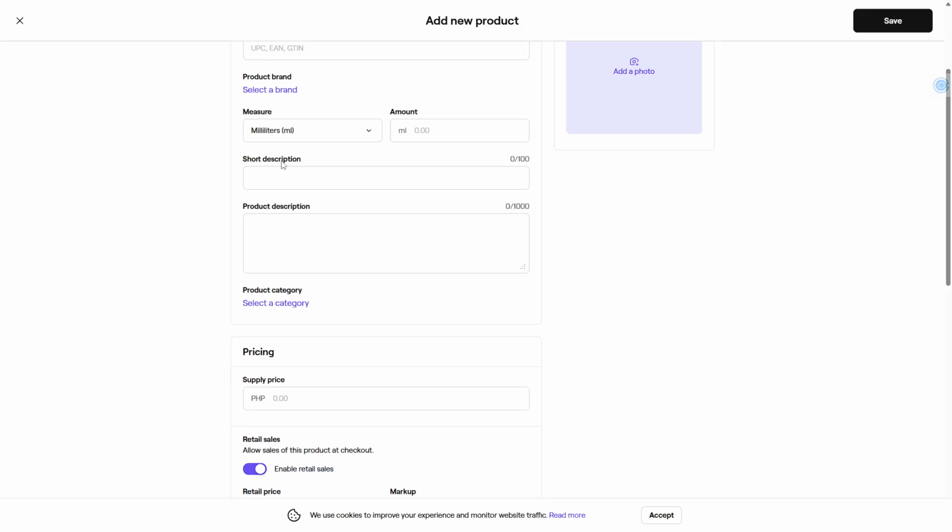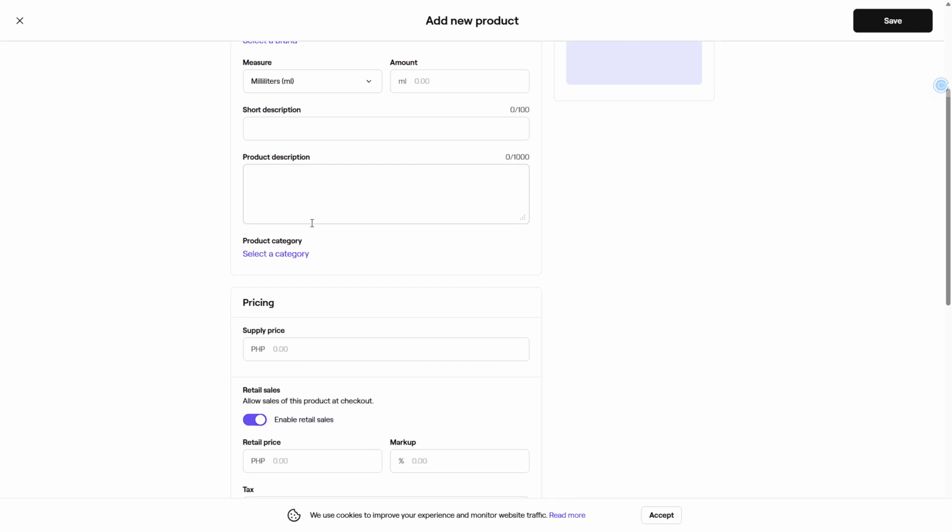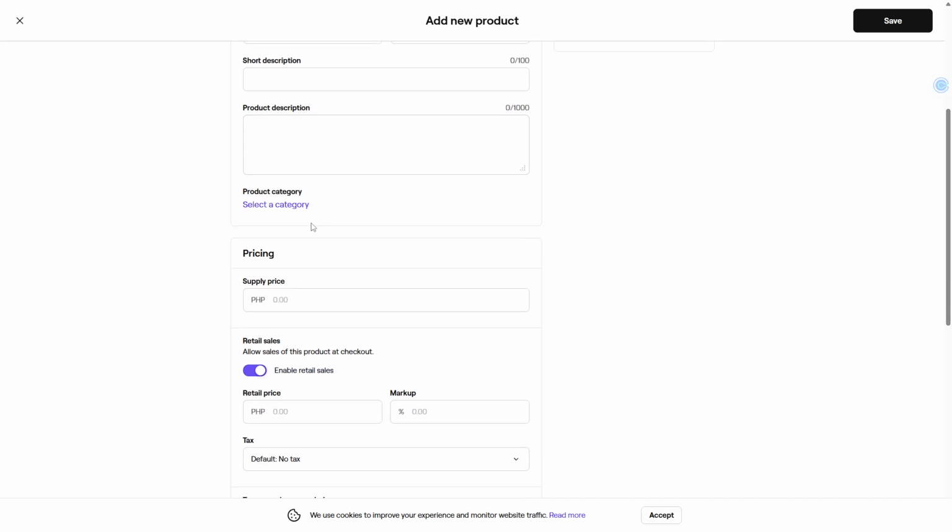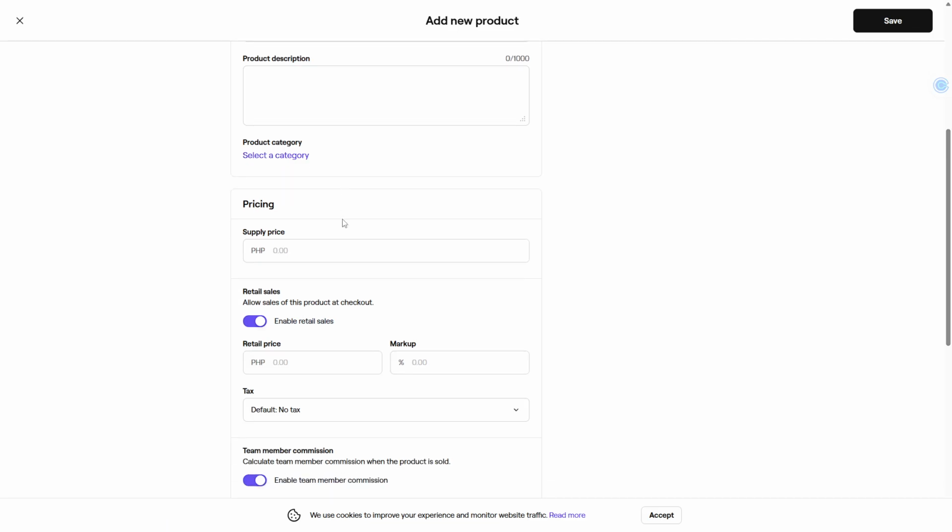Spread the word about your product effectively by crafting an engaging short description. Click on Short Description and add an enticing blurb that highlights your product's key features. If you've got more to say, you can provide further details under the Product Description section. You'll now specify the product category to help organize your offerings, making it easier for customers to find what they need. Next comes the pricing section.